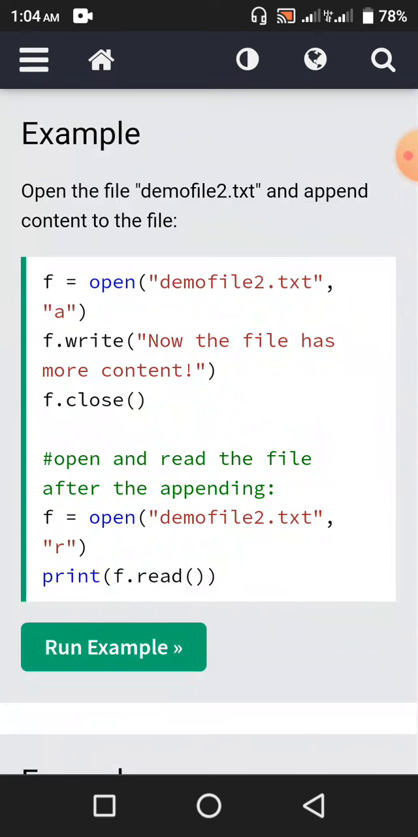f equals to open demofile2.txt, comma, append mode, and f.write. Now the file has more content. f.close. So after this particular processing, we closed the file.